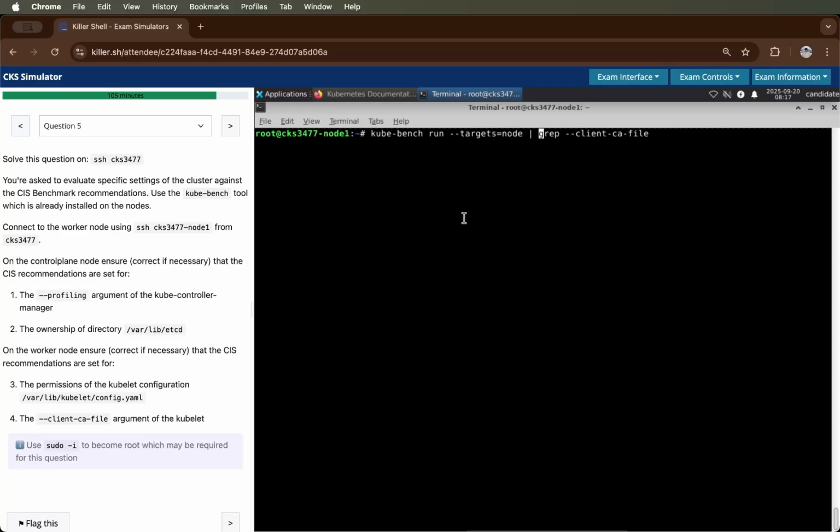so hyphen won't work here, so I'll just keep it client CA file, and it is saying to ensure that the client CA file argument is set to the appropriate client CA file, chmod 600. So as you can see, this is already passed, and it might confuse you, but I think we need to check first the permission of this file, but we don't know the file. So for that, we can just check the config file of the kubelet.